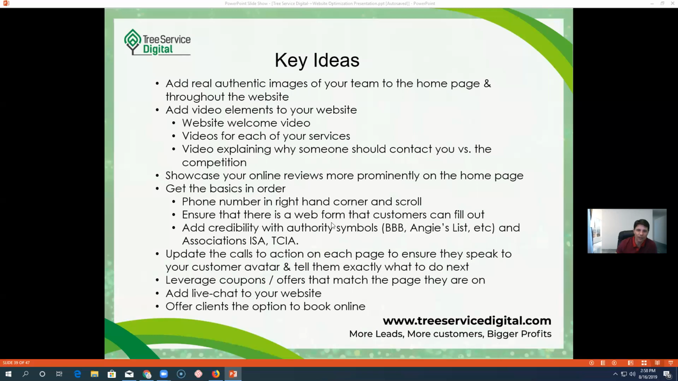Add credibility with authority symbols, like we're talking about the BBB, Angie's List, Thumbtack, Home Advisor, TCIA logo, International Society of Arboriculture, the ISA logo. Things like that are going to give people the feeling that they want to give you a call. Update the calls to action on each page to ensure they speak to your customer and tell them exactly what to do next. Hey, call now for a quote. Hey, fill this estimate form out for a quote.